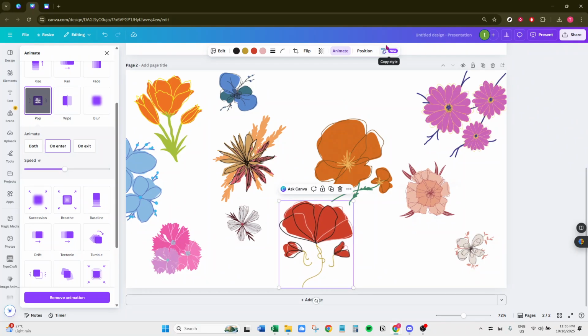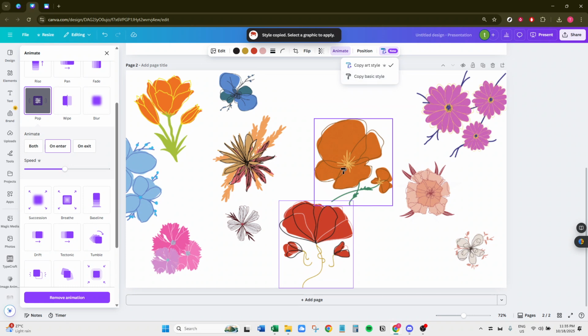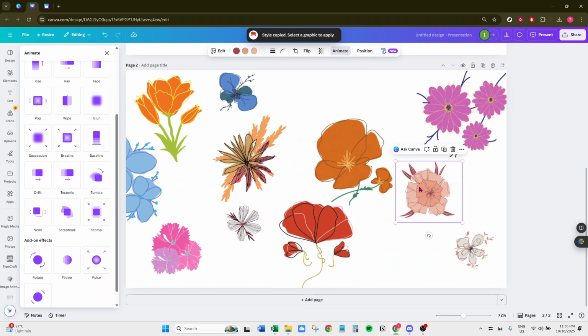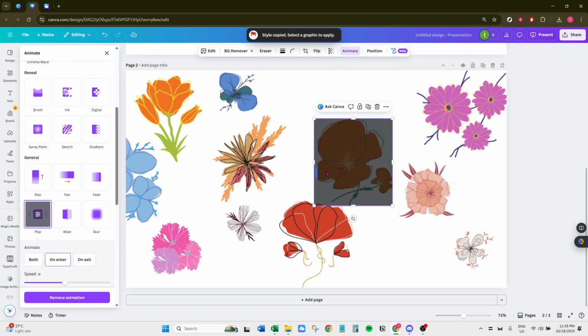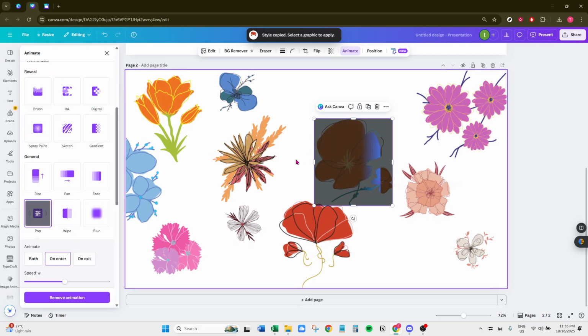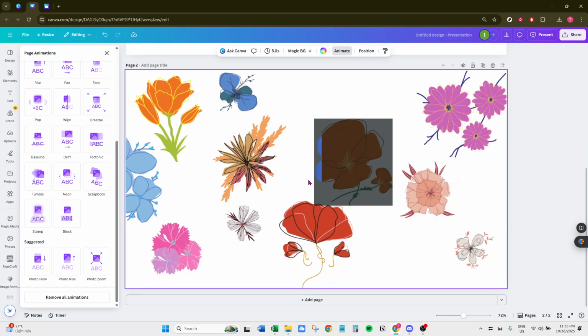To refine this effect, adjust the pop speed to your liking. This gives you control over how fast or slow the pop animation plays, so try previewing a few different speed settings to see what feels right. Remember, the key is to make your element noticeable without overwhelming the rest of your design.